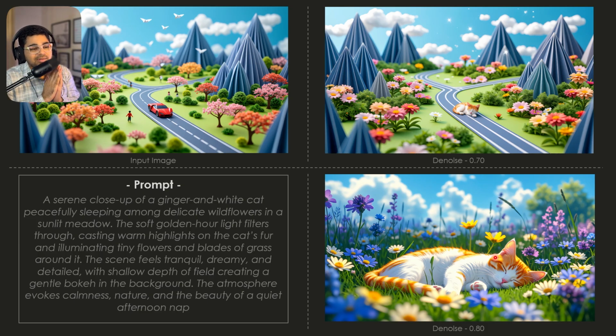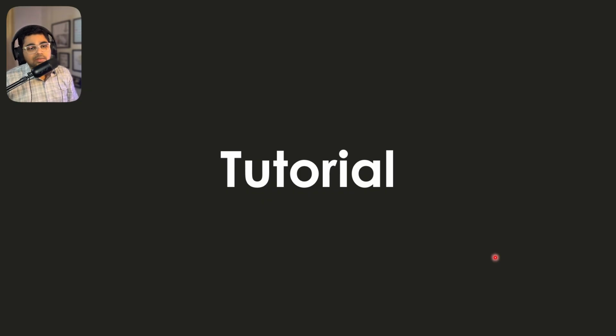But you understand the text to image capabilities of WAN 2.2 are really good, and if you couple that with denoising, it goes way further. Okay, so now let's see how to do that quickly in ComfyUI.